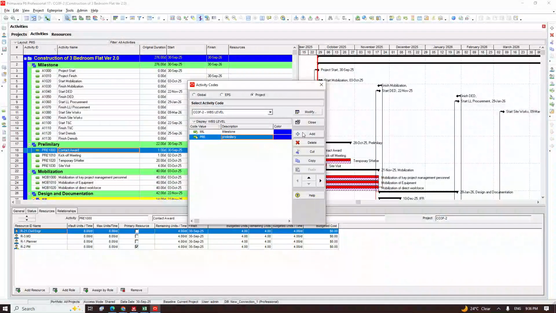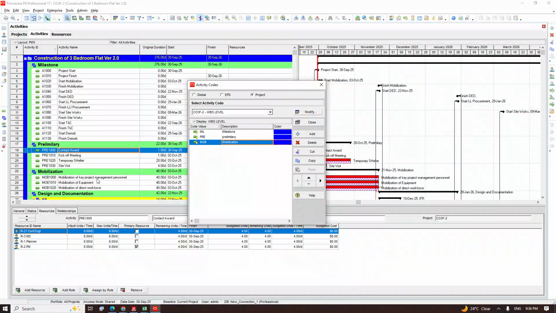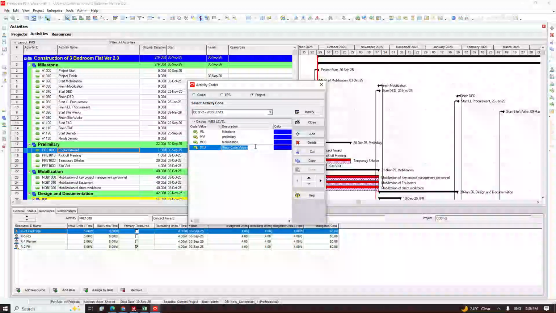Okay, so I will put the next one. The next one here is mobilization. I will put MOB, and under here I will make it mobilization. Next one is design and documentation, so I will click on add. I will put DD, while here I will put design and documentation.